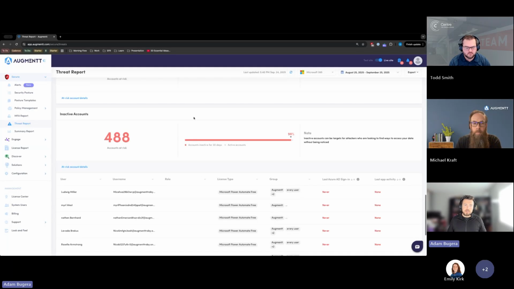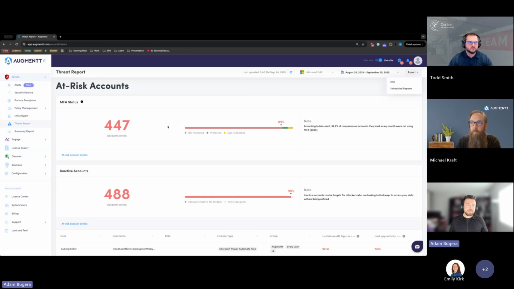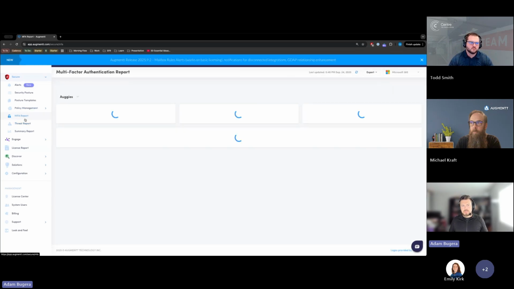And just quick tidbit too, any of our reports, most of our product is fully exportable. So you could do it within Augmentt. You could also export this PDF or schedule that if you need to send it to specific people on a certain cadence. A couple other reports, just MFA.